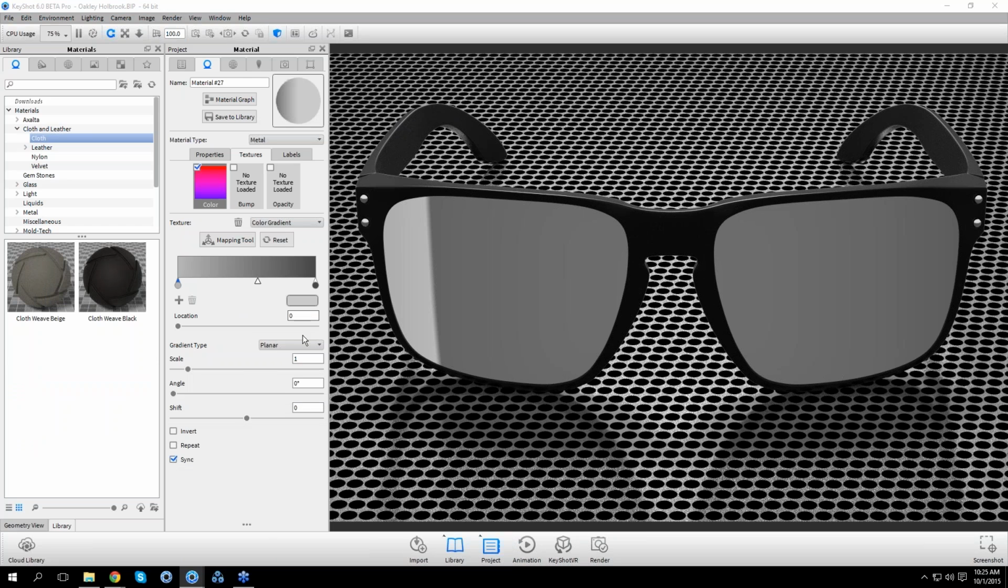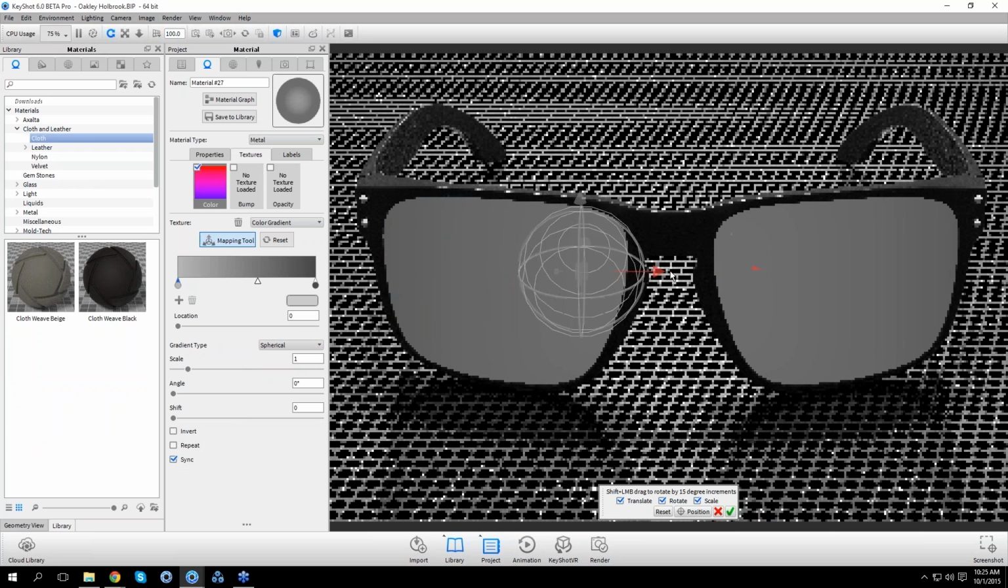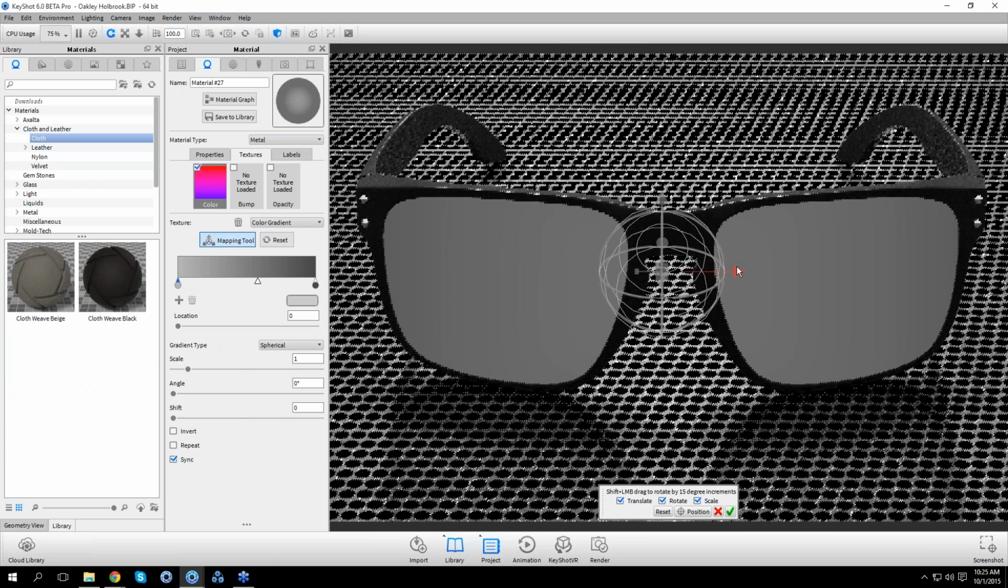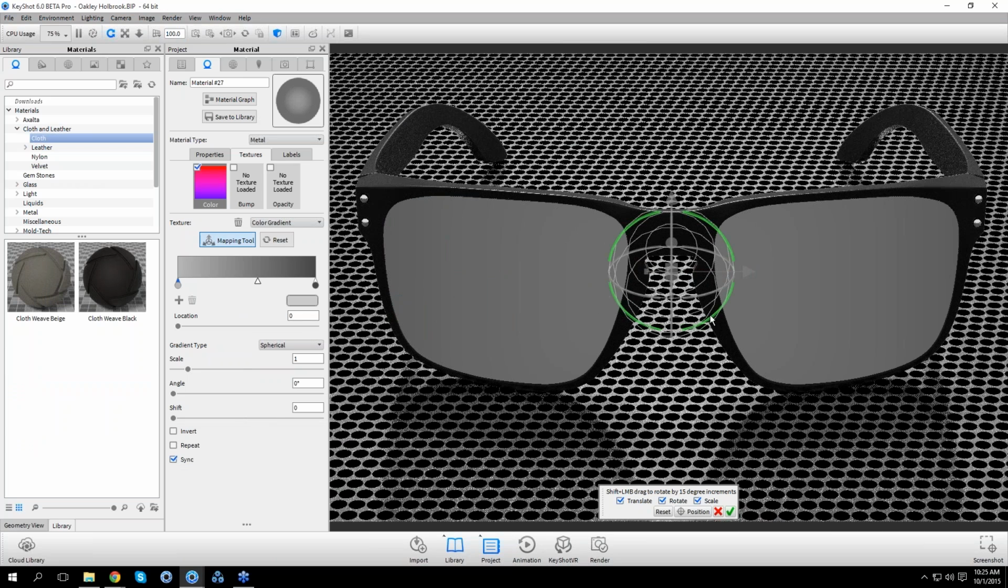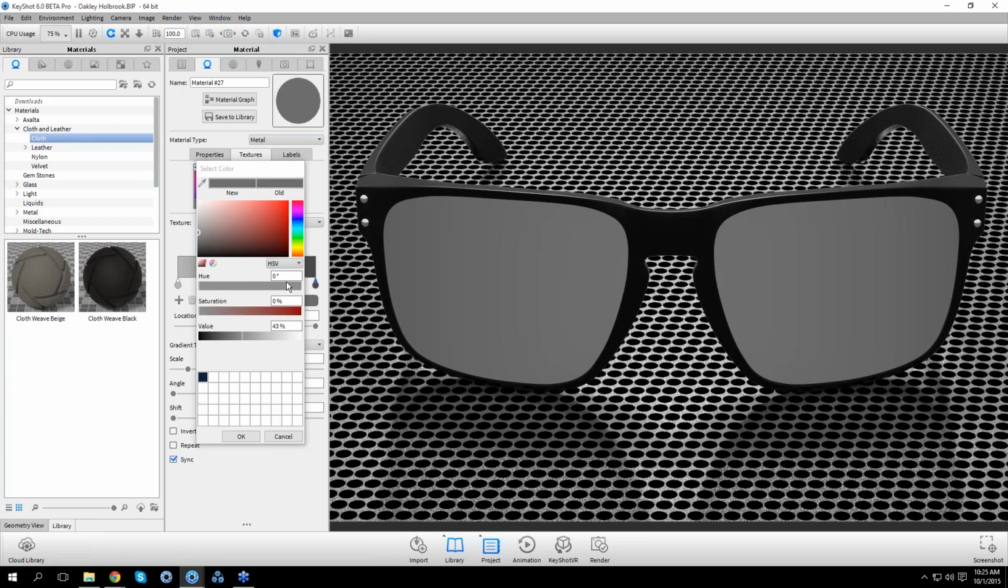So here in the gradient tool, we have some options for gradient type. And I'll just set this to spherical. And then open up the mapping tool to center that gradient between our two lenses here. We need a little more contrast in our colors to see what's going on.